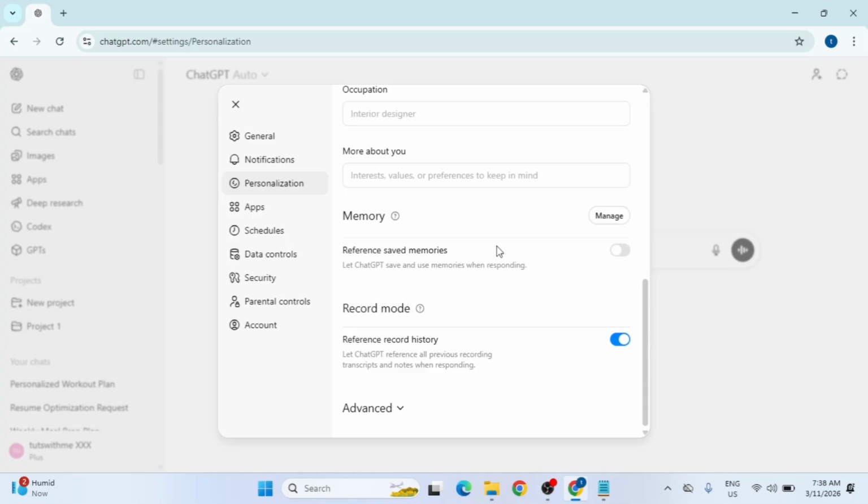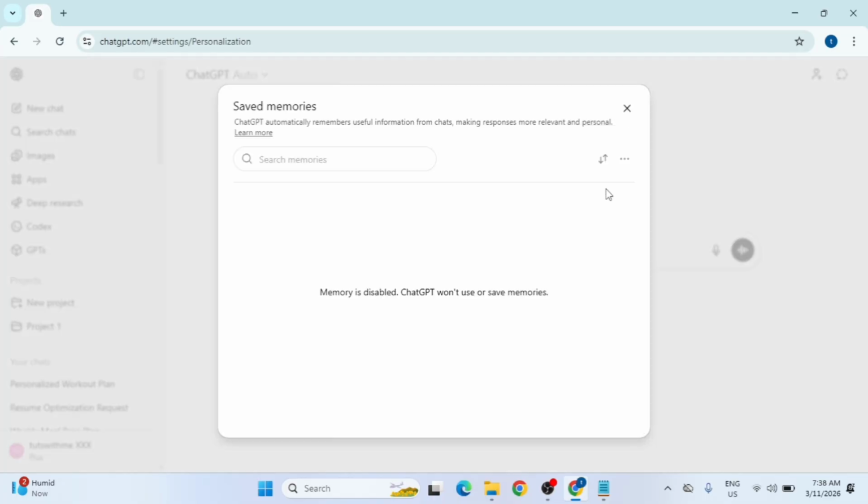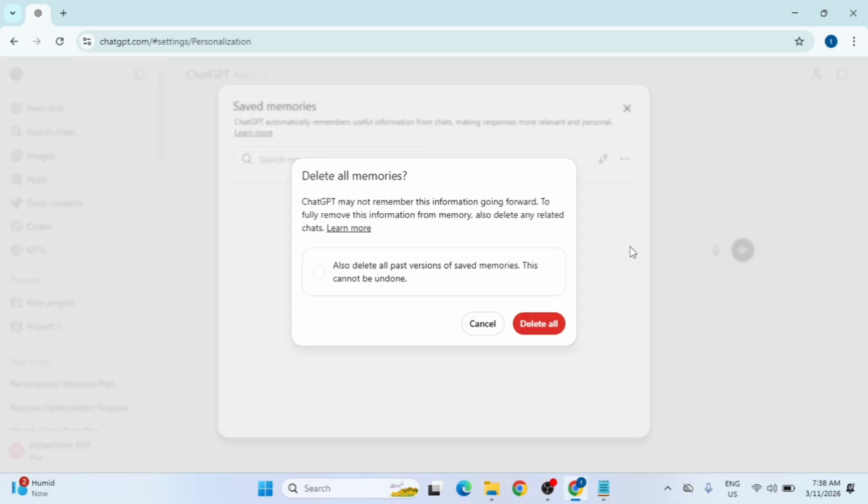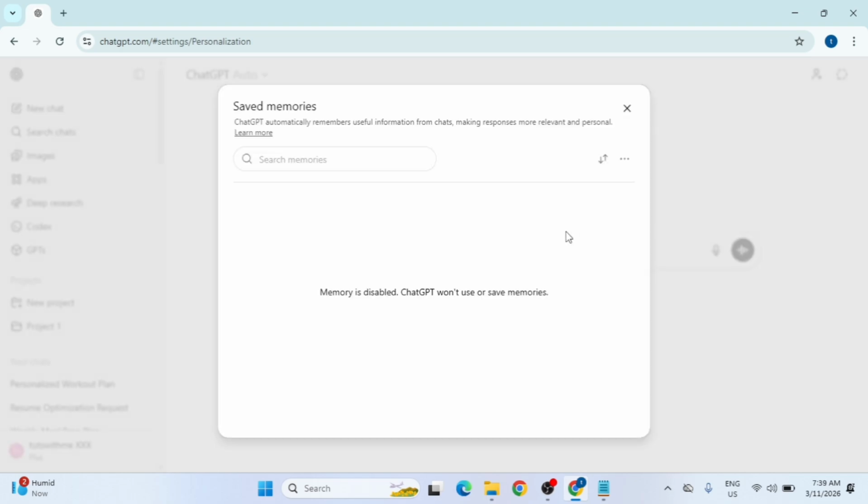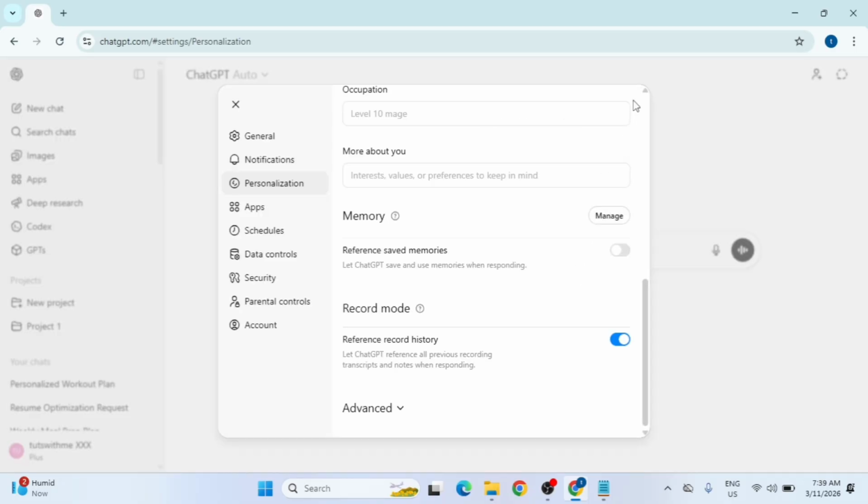To fully wipe any information that has already been collected, I'll click the Manage button right next to the Memory heading. This opens a pop-up showing my saved memories. I'll click the three dots in the top right corner and select the option to delete all memories. I'll click the red Delete All button to confirm. Now that the screen clearly states that memory is disabled and no data remains, I can simply close out the settings and return to my dashboard.